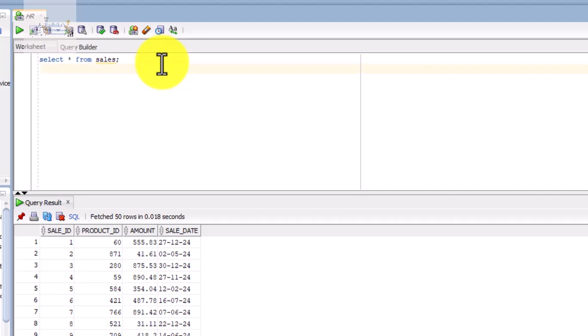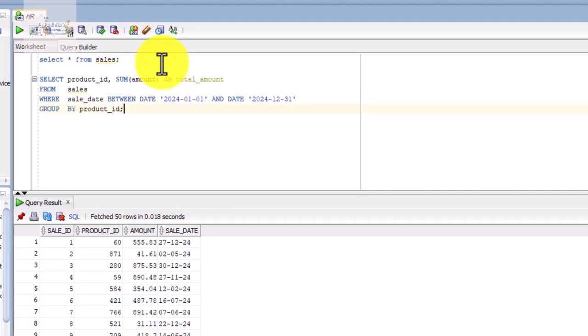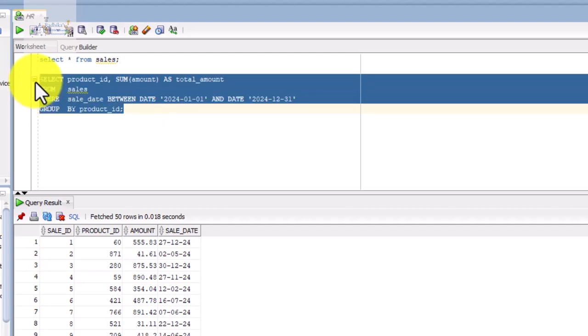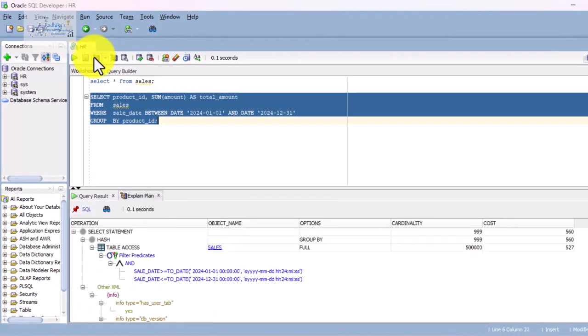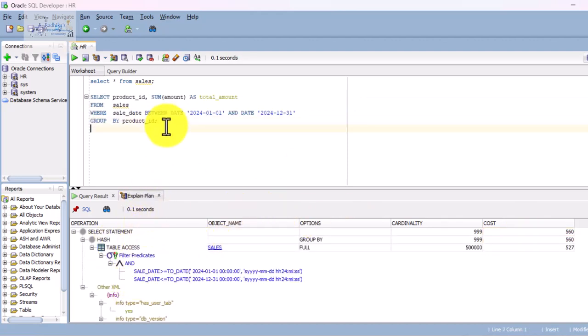Let me try to create a query here. This query is telling us the last year's sales on the basis of the product ID. If I do an explain plan of this, you can see that it's just direct. I'm not using any parallel optimizer here. You can see the cost here is 560. It's direct, you don't see any PX nodes or anything. So this is a normal query how we run, and this would take time.